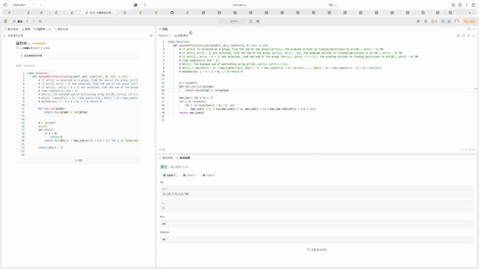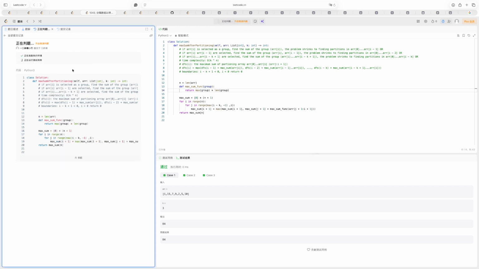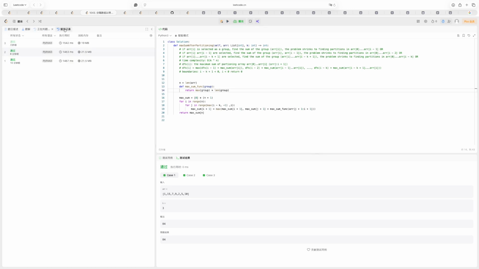Let's see. Okay, this is really slow. Okay, it's passed. It even used more time. Okay, we have to optimize here. The bottleneck is here.